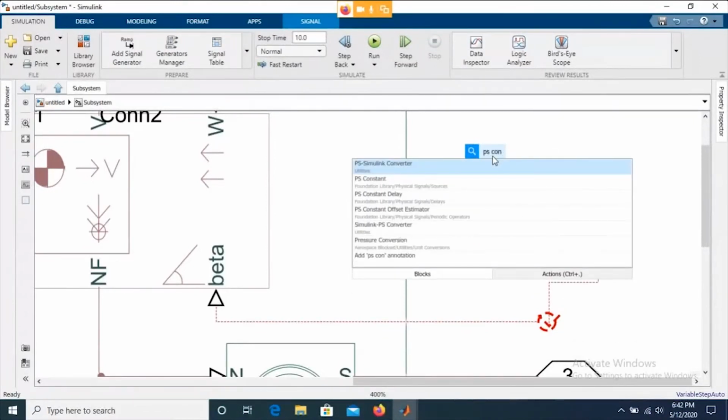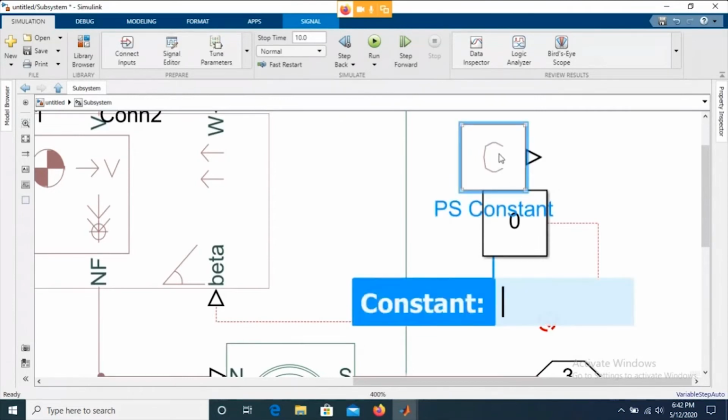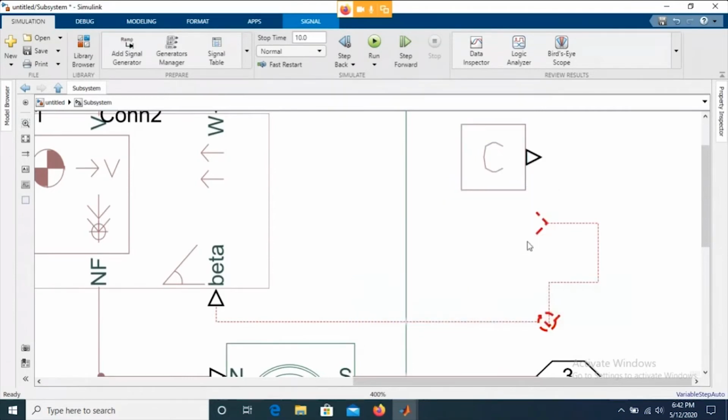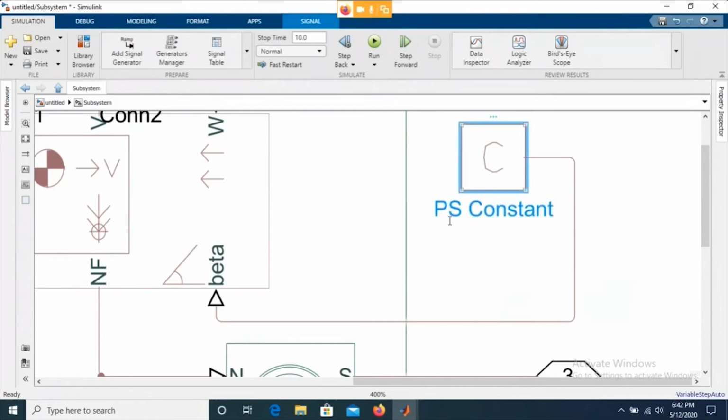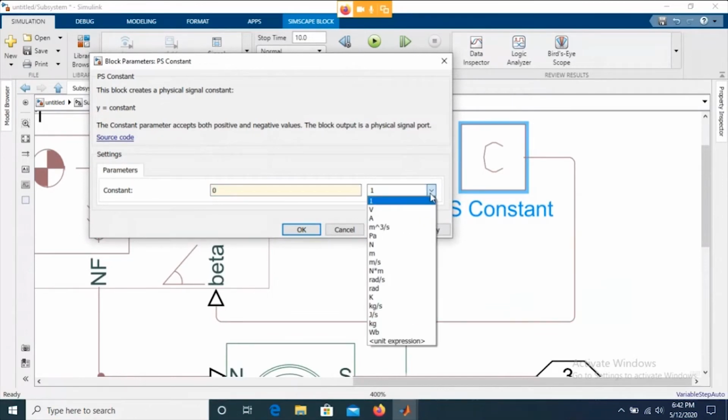So what is a PS constant? It is nothing but a constant, same as this one, but it is able to connect with this part. So here we are able to connect now because it is also representing the physical system. PS stands for physical system, and we can assign a value over here, let's say 0, and you can assign the units as well. So this is the difference between a normal constant and a PS constant.